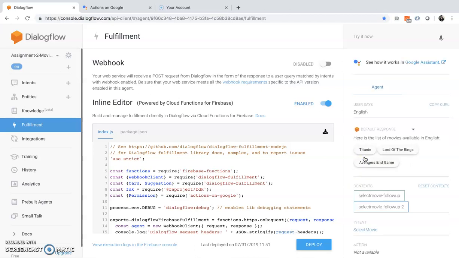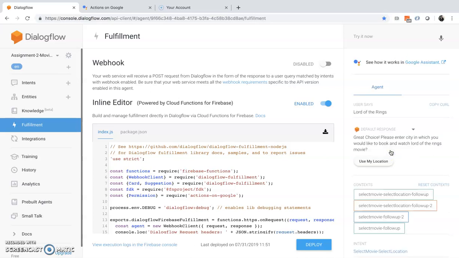He says I want to see an English movie, and then we prompt the user with the available movies in English, and let's say the user selects one of the movies available. He says I want to see Lord of the Rings. "Great choice." Then, after getting the movie, we prompt the user to select his city. So let's say the user types in his city, say Delhi for example.